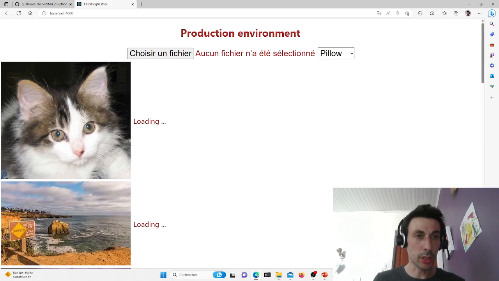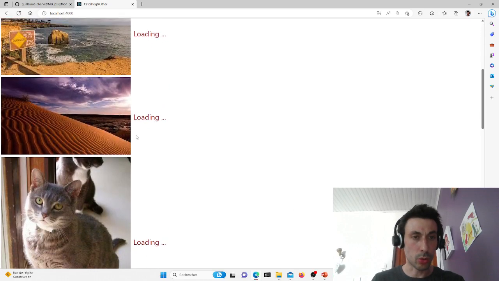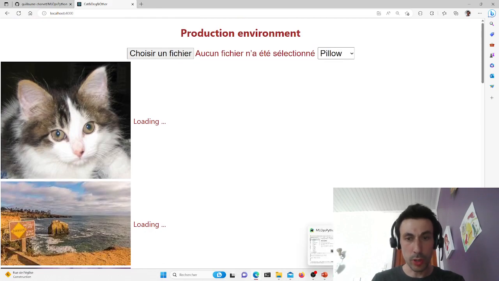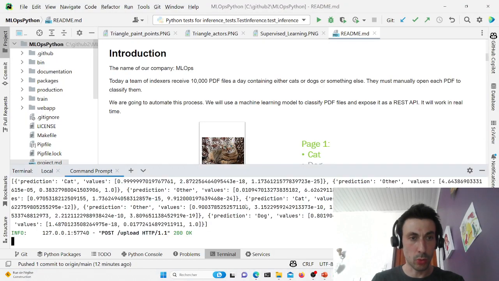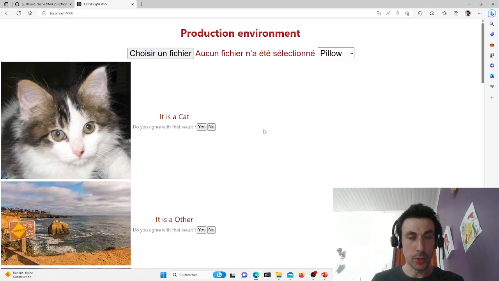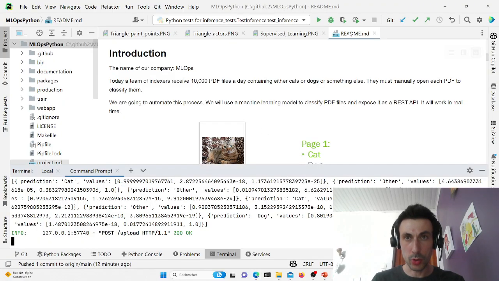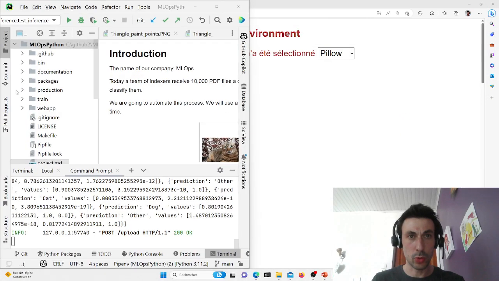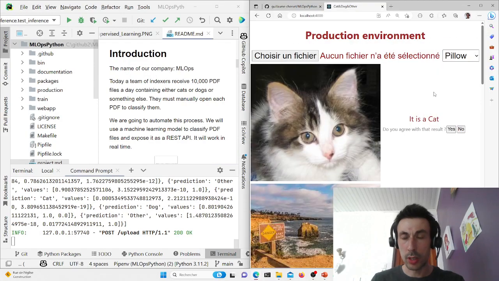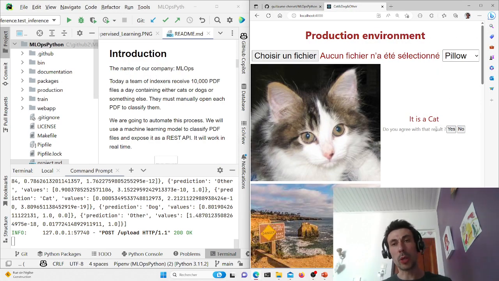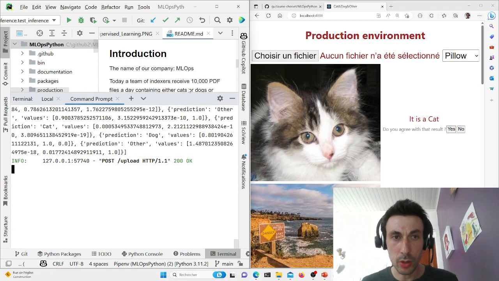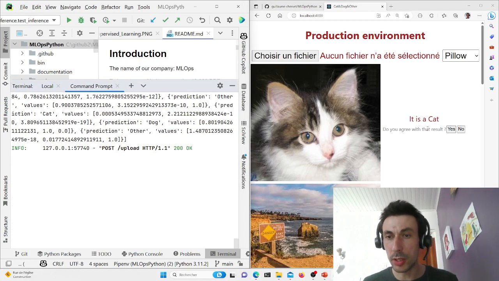Here I can see a cat appearing, other. So you can see that my API is called. So I'll show you the demo side by side. So I've received responses from my API, i.e. here I'm told it's a cat.